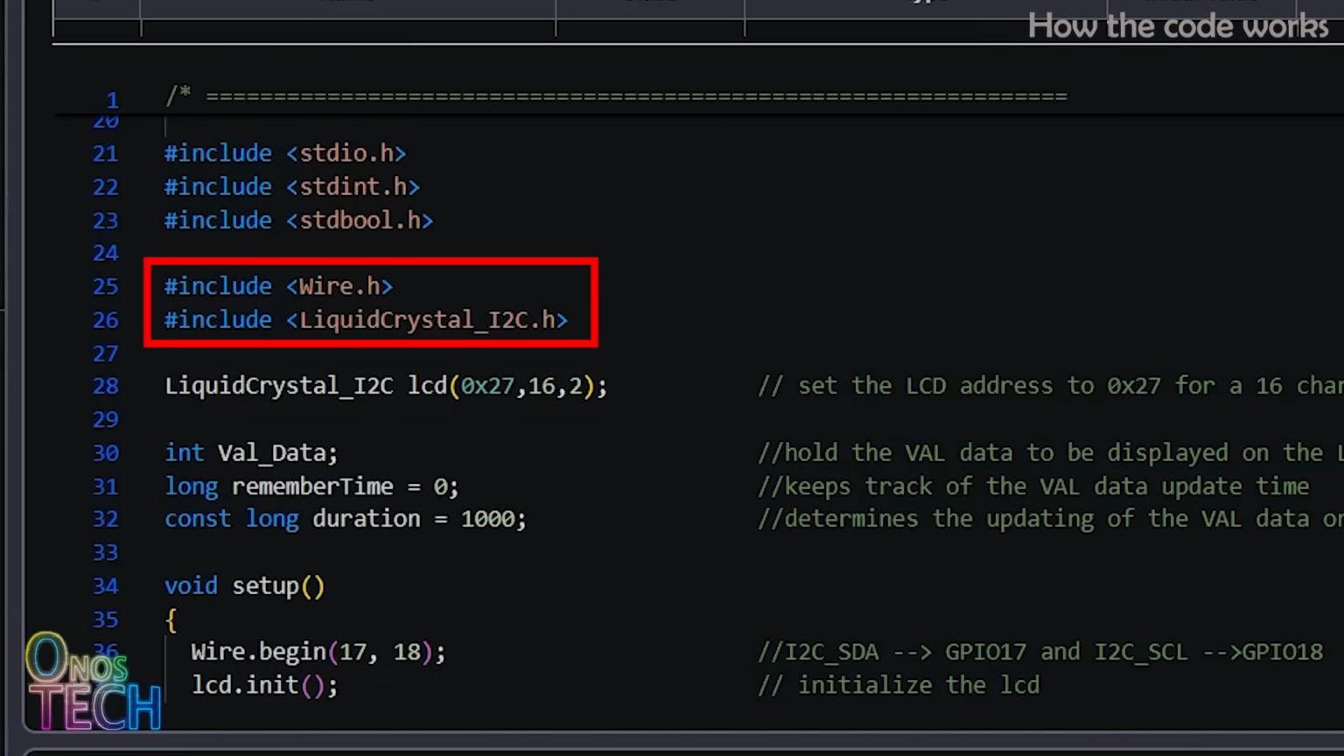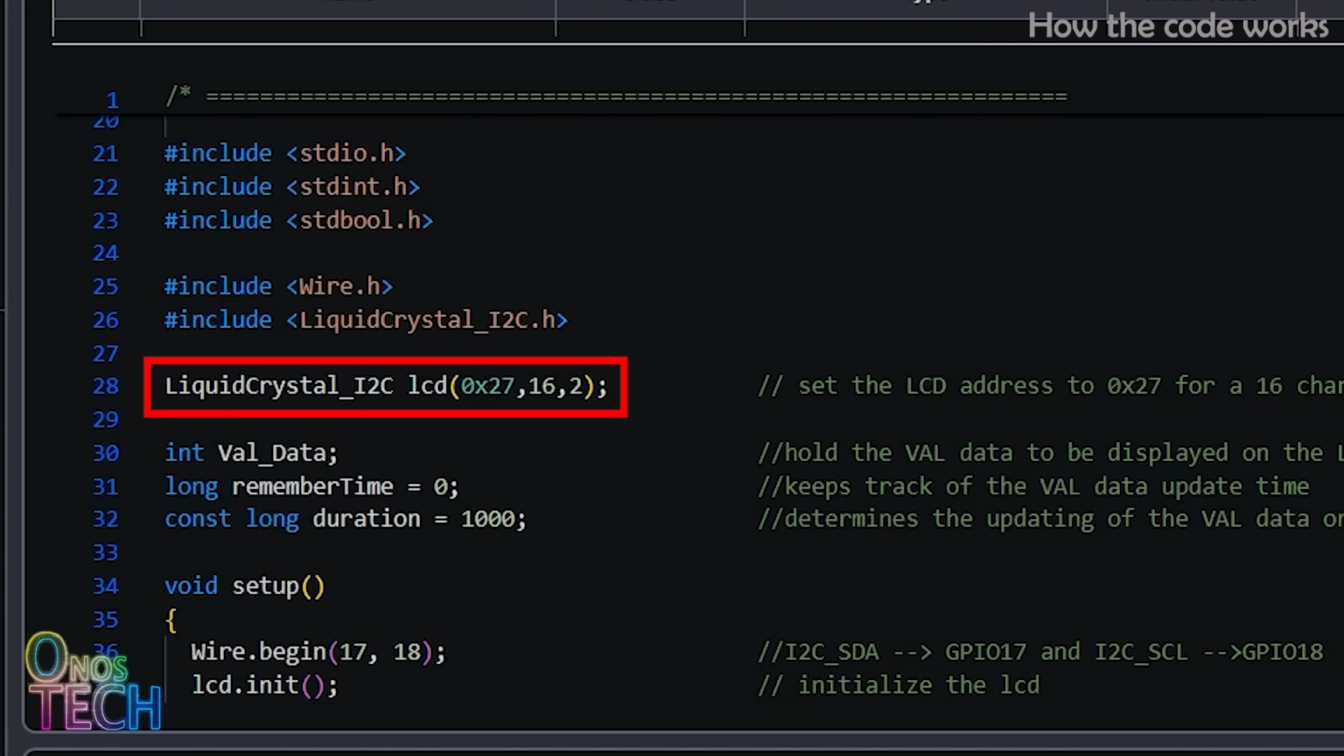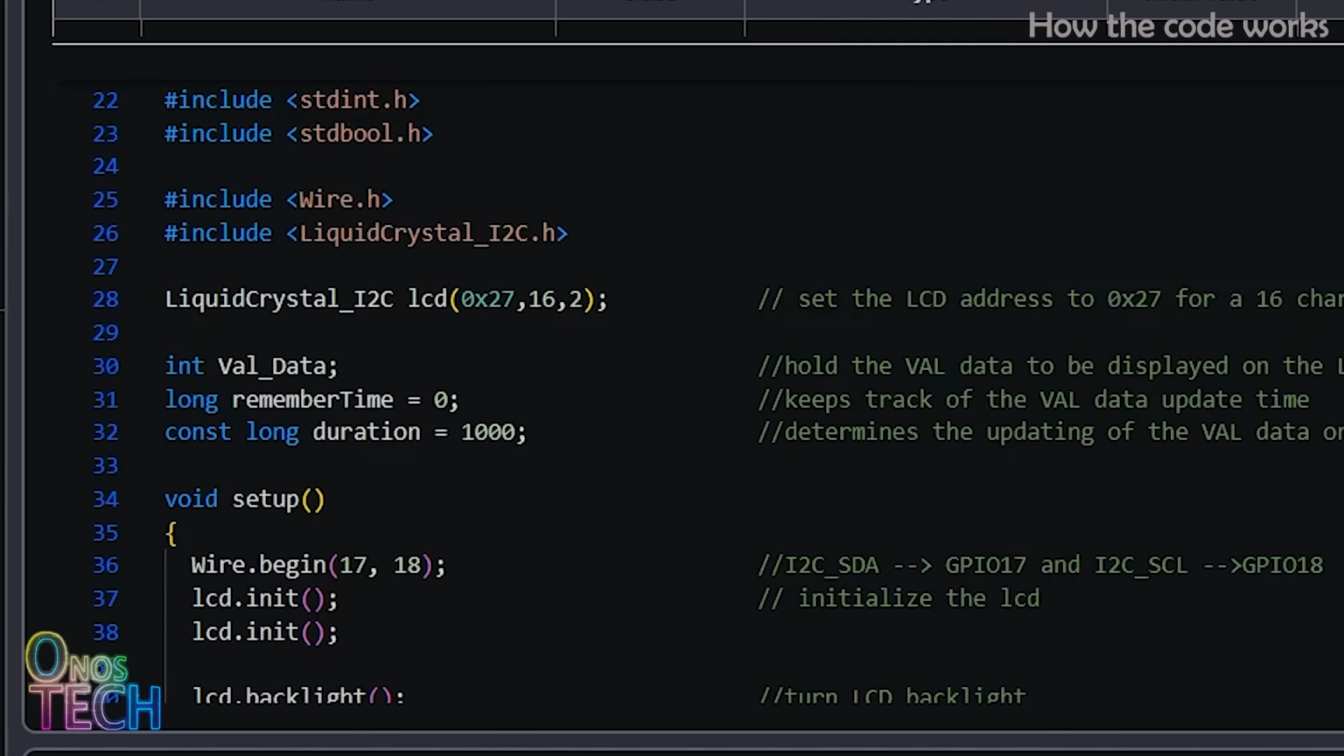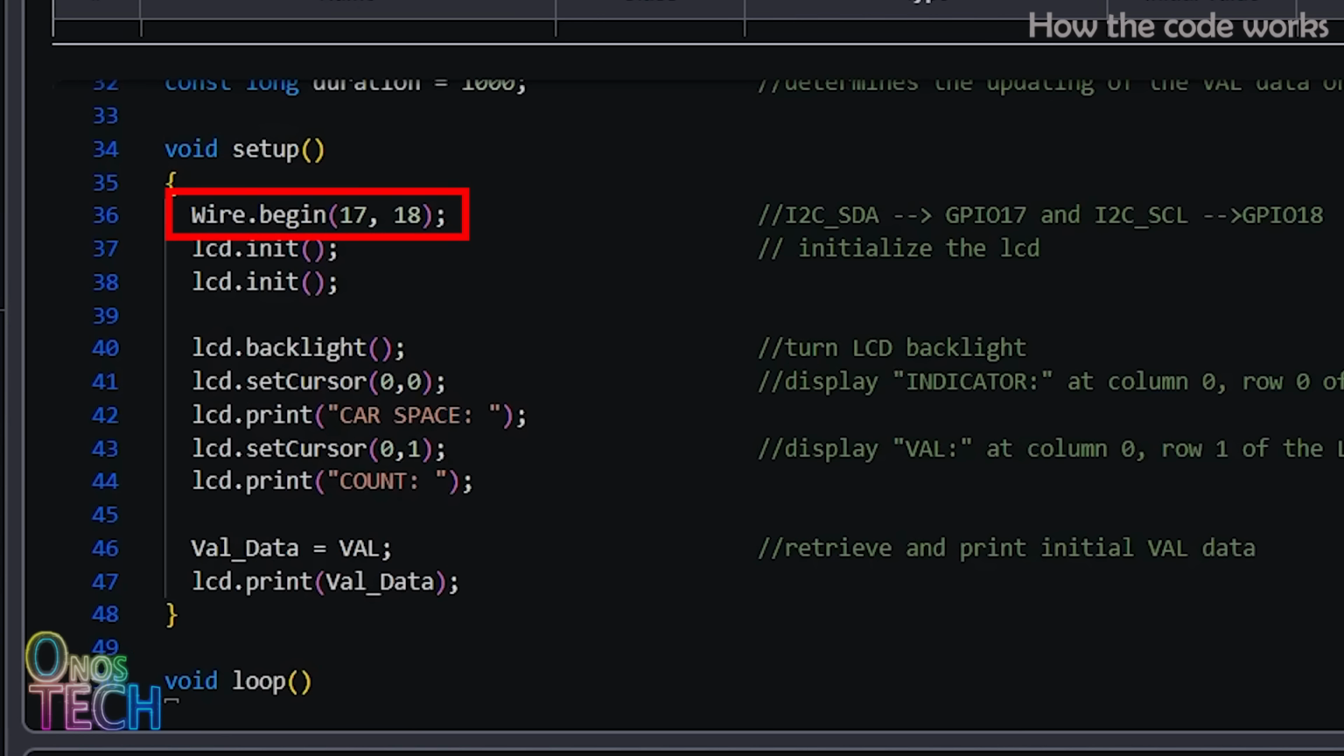At the top, the code includes the library needed to control the LCD. Then you will see the LCD address and display size. That is the first thing you should change if your model uses a different address or screen format. In the setup section, the I2C pins are assigned to the ESP32 as GPIO17 for SDA and GPIO18 for SCL. The LCD is then initialized, the backlight is turned on, and the first text appears on the screen.